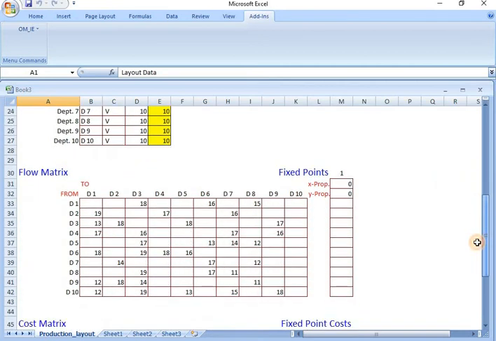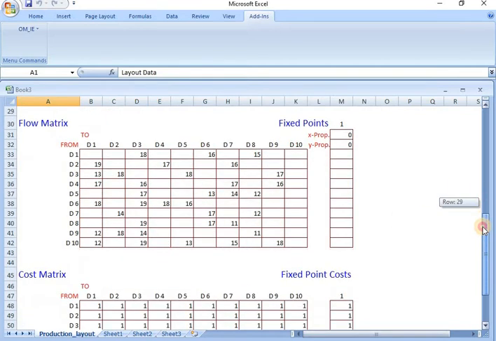And you can see here that we have the flow matrix or the from to chart. As we have seen in the lecture, it shows the load that's being transferred from one department to the other. So if you see here 17, this is the load being transferred from department 2 to department 4. This can be a number of items, number of finished products, kilos, for example. So this shows the load being transferred from one department to another.